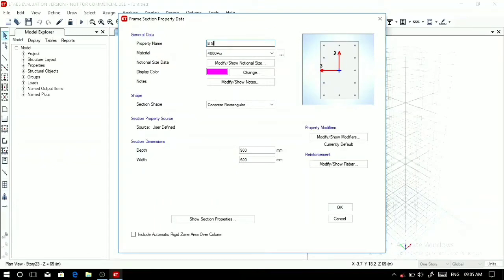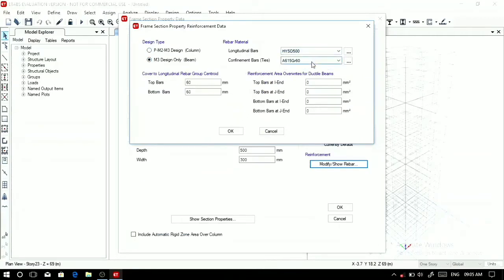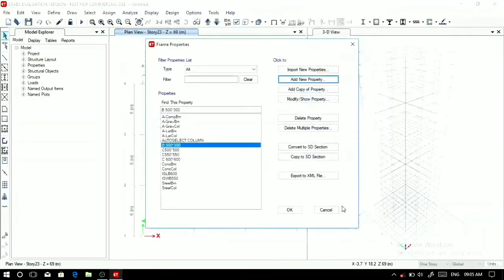Then give a new property of beam 500 by 300. Change the material to M40. Give the dimensions as shown. Then click on modify show rebar. Then change to beam and change the rebar material. The cover is set to 25 mm each. Then click on OK. Click on OK again.